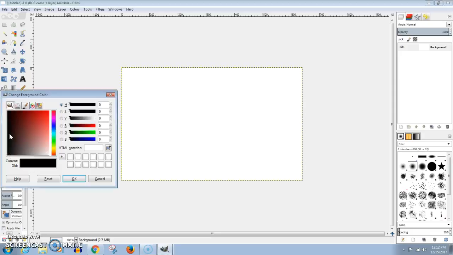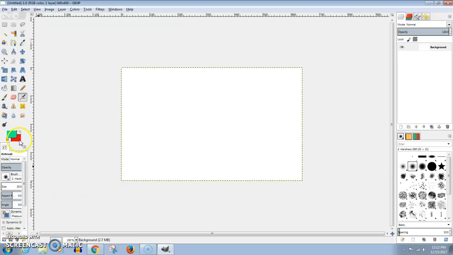If I just click on the box, then I can change my color and I can slide up and down here and I can select any color within these ranges. So I'm going to click kind of like a teal color and then I'm going to select a red. Right now these are my 2 colors, and I'm going to create a background in this clear space, and I'm going to use my blend tool.